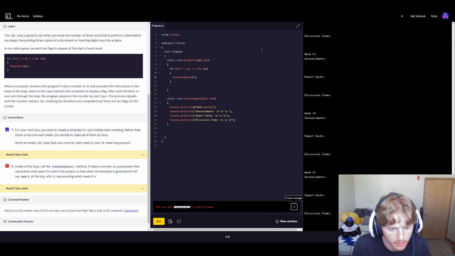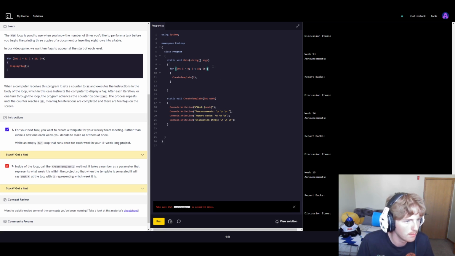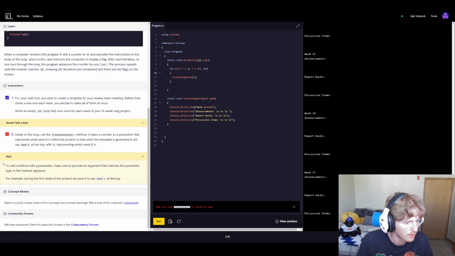Missed something here. Make sure that create template is called 16 times. So, am I missing something? I don't think I am here. It's in the main argument, which is good. Let's check the hint here. To call a method with a parameter, make sure to provide an argument that matches the parameter type in the method signature. Int week.